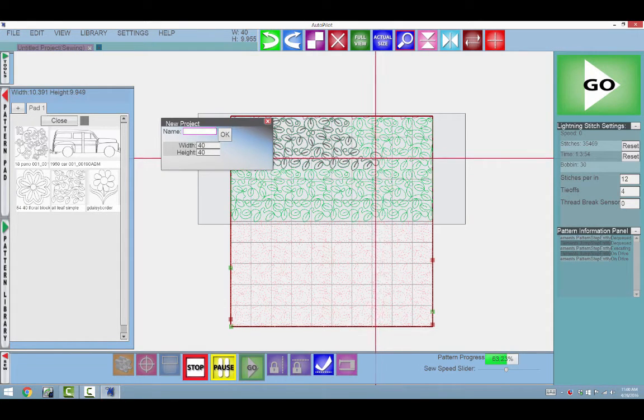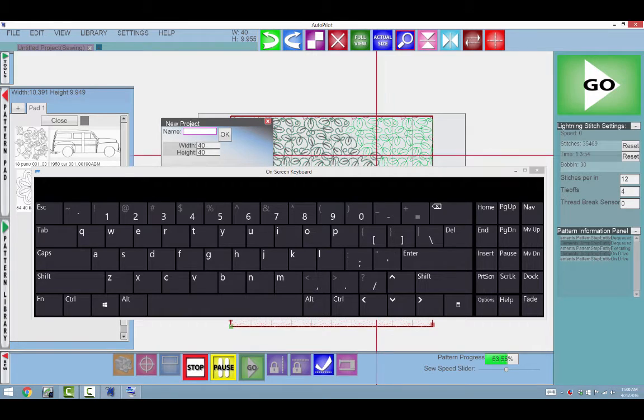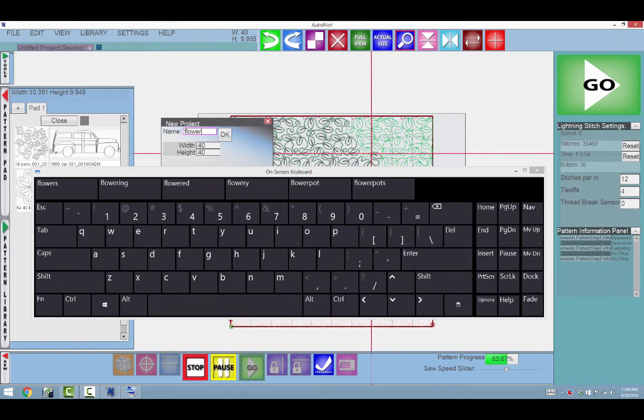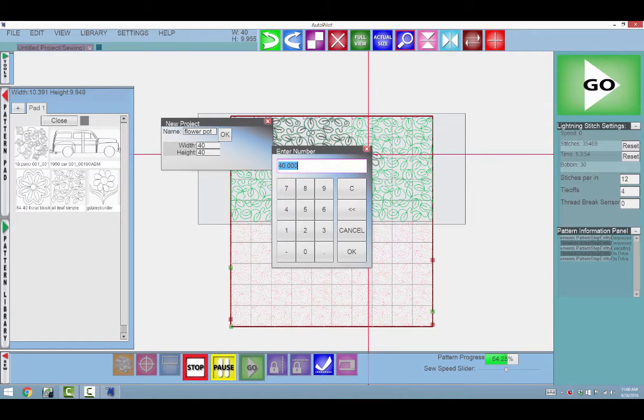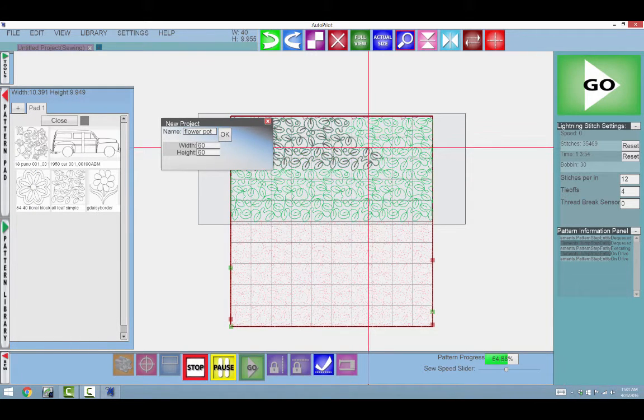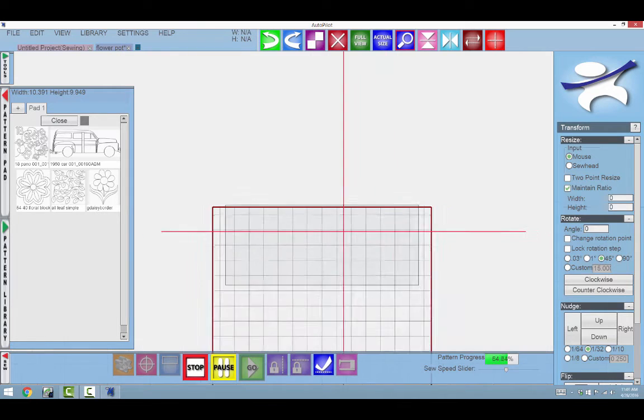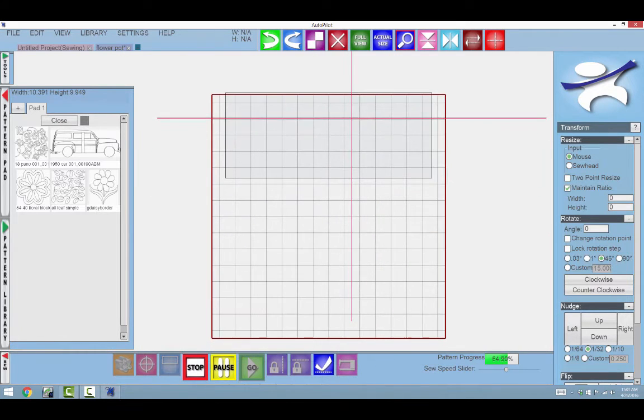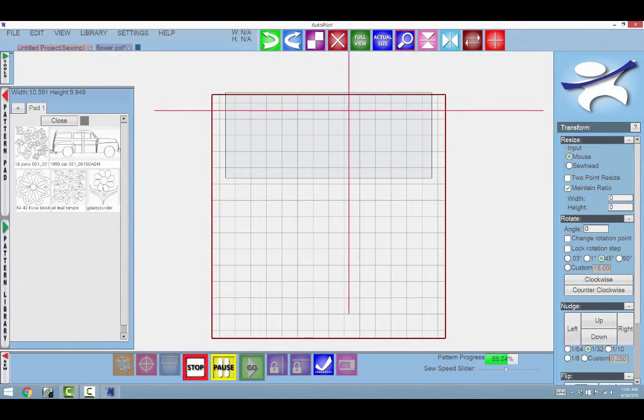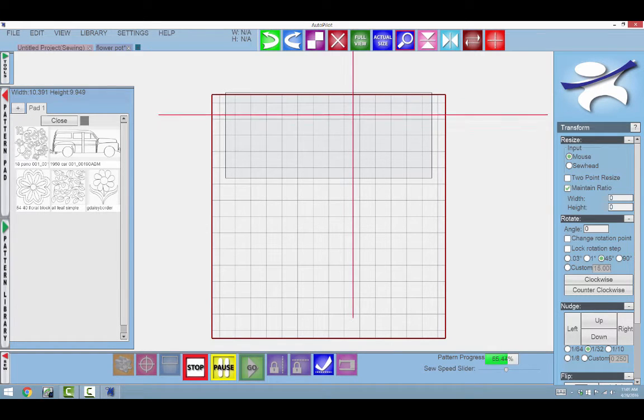I'm going to give it a name called Flower Pot. And then I'm going to set its size and say OK. Now it opens this project, and you can see the red crosshairs is showing where the needle is. I'm going to just ignore that because at this point it doesn't matter one bit. Now I'm going to add a second pattern pad.